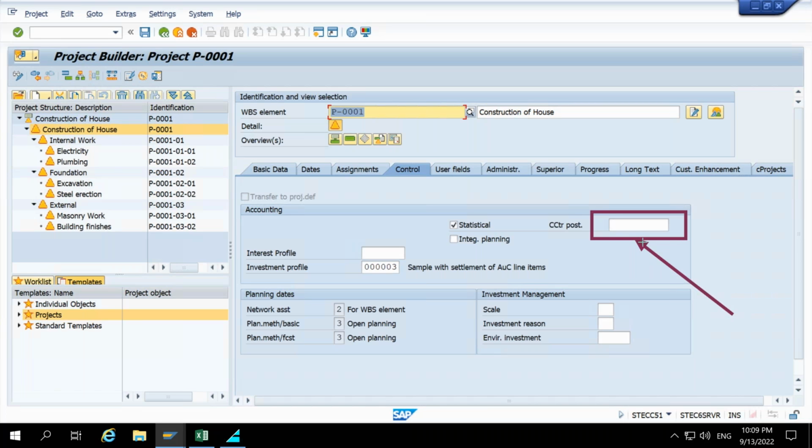Don't go into the detail. If you are not understanding this concept, that's fine. Once you see how the actual cost and everything is posted in the future session, then you will get to know what is statistical and what the other means. So these are the operative indicators. Any doubt in the operative indicators?